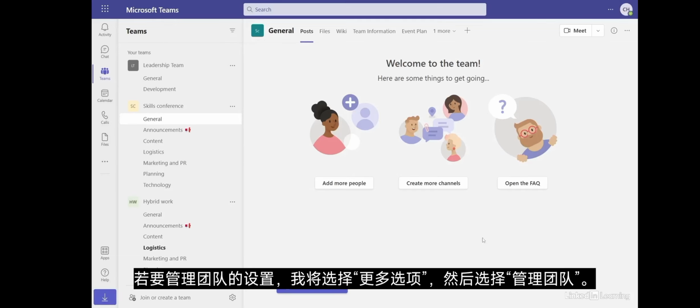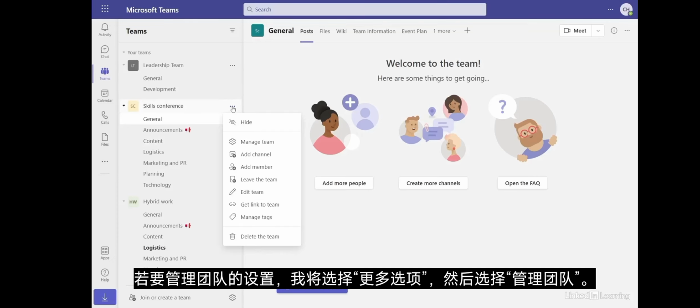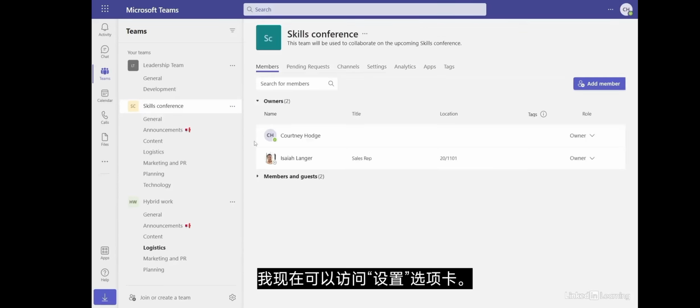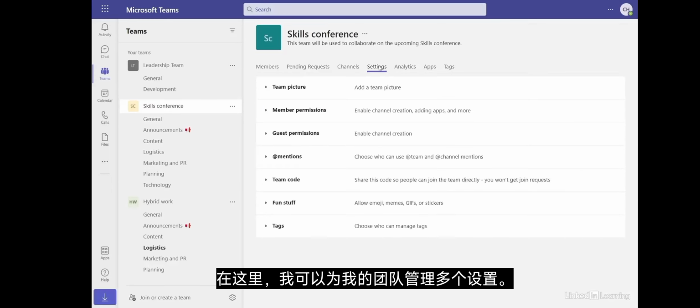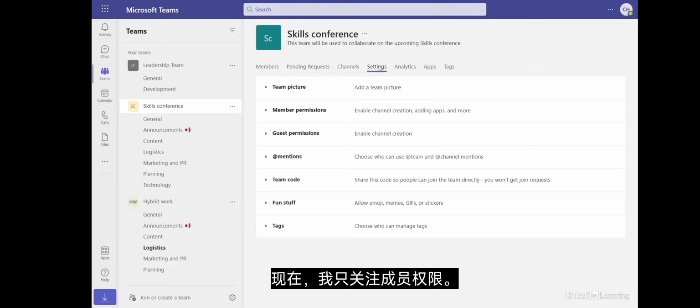To manage the settings for my team, I'll select More Options, then select Manage Team. I can now access the Settings tab. Here, I can manage multiple settings for my team. For now, I'm just going to focus on member permissions.